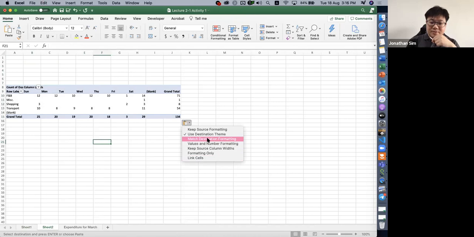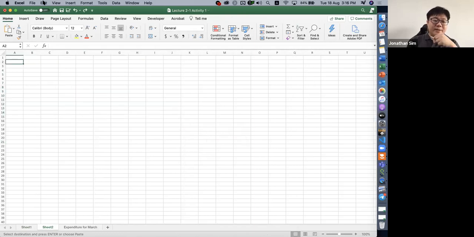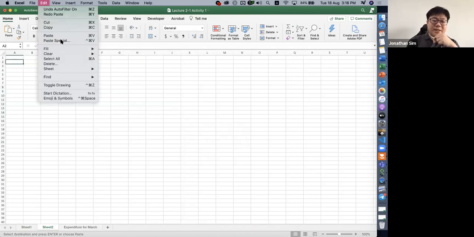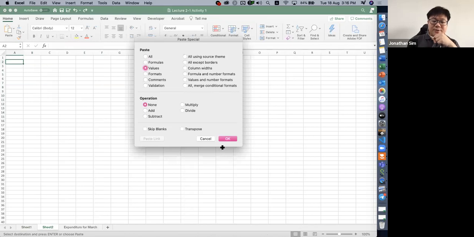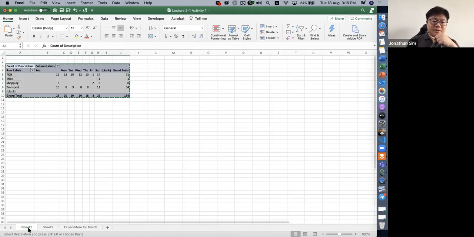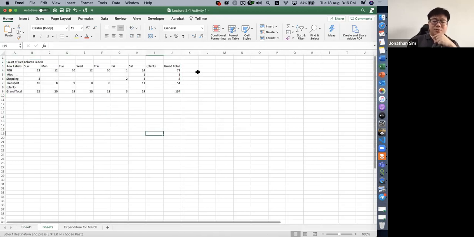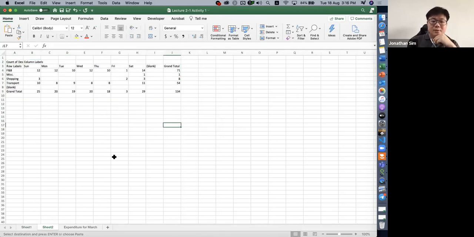Match destination formatting, is it? No. Okay, again. You go to paste special, and then you just choose values, all right? Now, once you do this, then you can make whatever changes that you want to make, because here in the pivot table form, it's very hard to make your changes. So if you paste it in a separate sheet like this, you can do whatever changes that you want to make. Yeah, so that will make it easier for you as well.